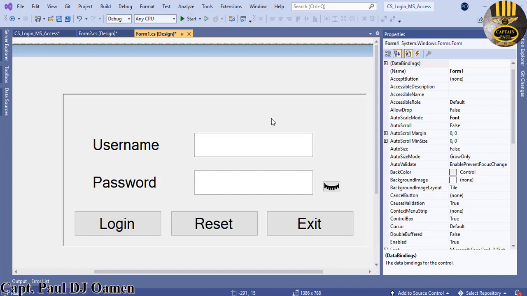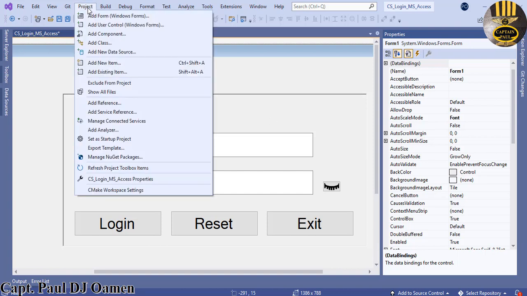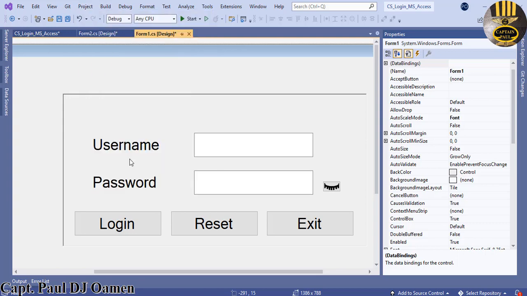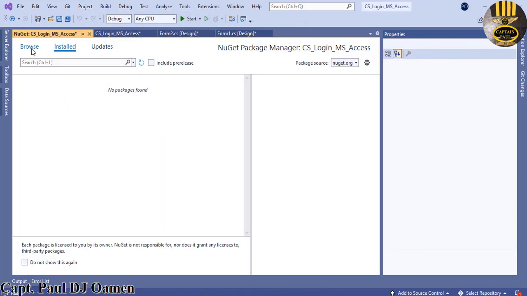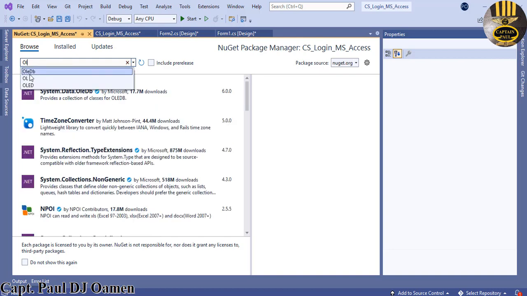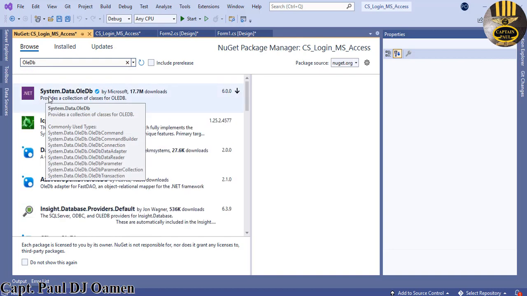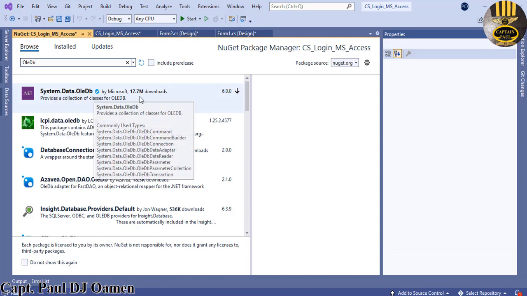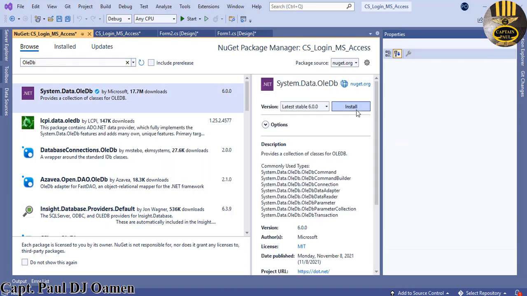Before I go any further, I'm going to go back to the project again. Click on the project. This time around we need manage NuGet package right there. Click on that. All we need in there is for our database, select browse. And in here, let's search for OleDb. That is it right there. And select this very first one. System.Data.OleDb. It's about 17 point something already downloaded. Click on that. And let's get it installed. See installed? Click on install.